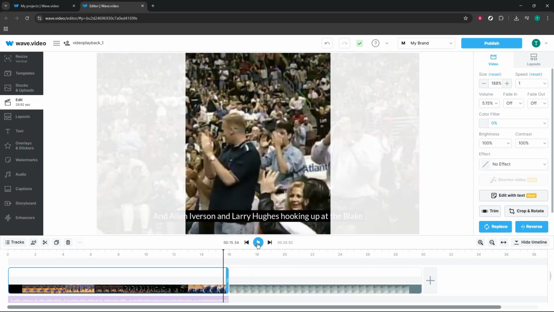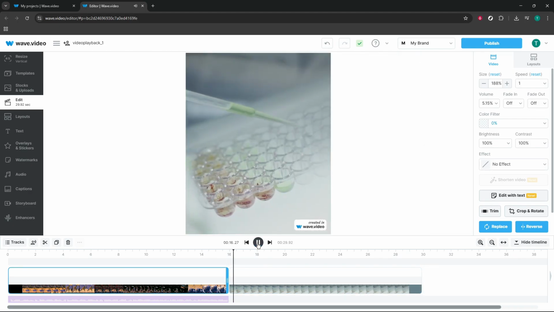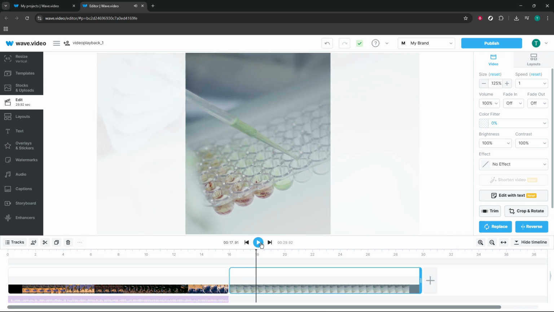Press play in the editor and watch the sequence from the start through the new cut. Listen for audio jumps and look for any abrupt visual changes. If anything feels off, pause and review your selections, then preview again until it flows naturally. The goal here is simple. Confirm that the clips run back to back with no unwanted gaps or pauses.